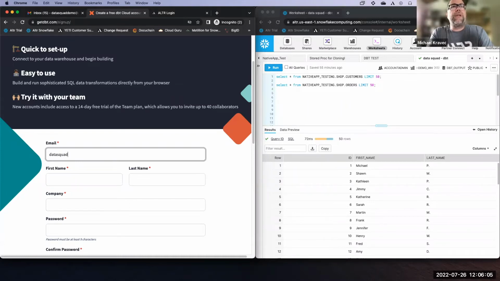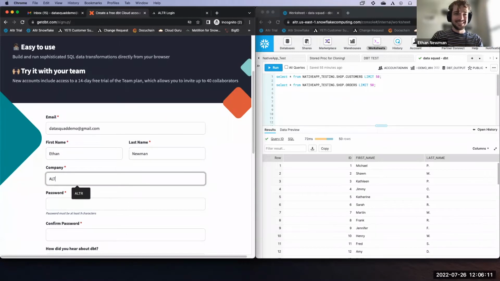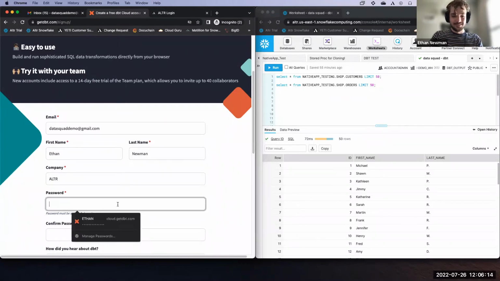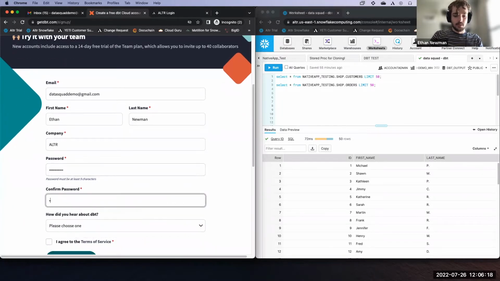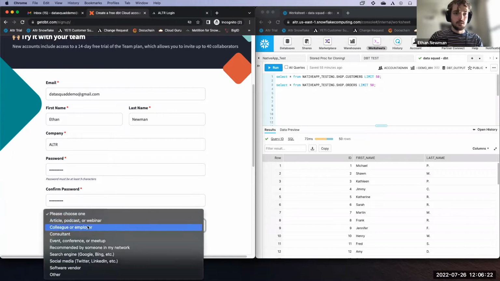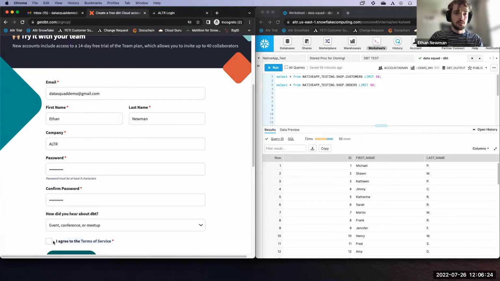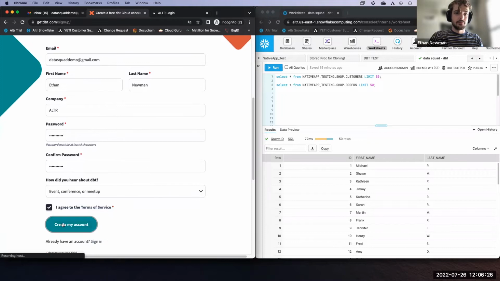Yeah, it looks like we're doing the old new email trick to get a new trial going. Yeah, exactly. Okay, almost there. Perfect.